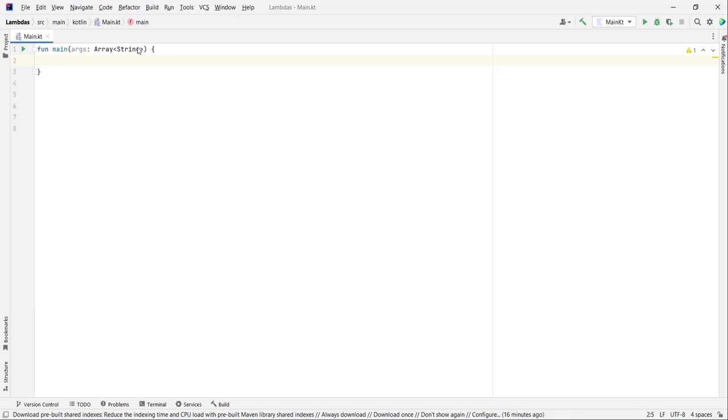Now, what are higher order functions? If a function can accept functions as parameters, that is called a higher order function. If a function can return a function, that is also called a higher order function. If a function can do both, that is also called a higher order function. Now, what are lambdas? Lambdas are just functions with no name. And we're going to look at some examples with those.